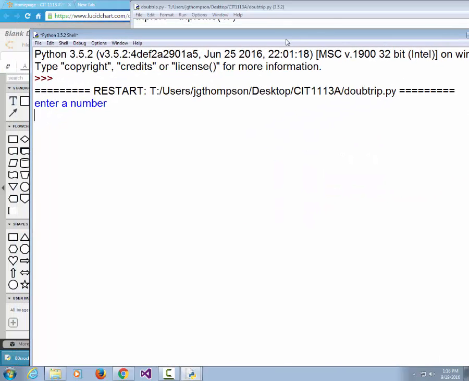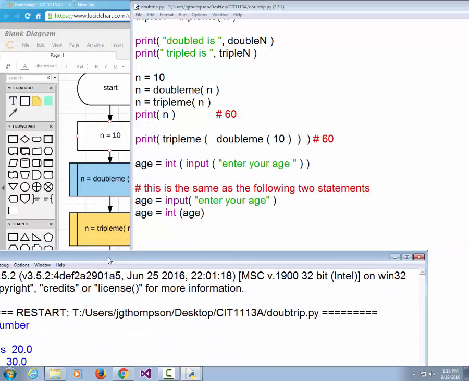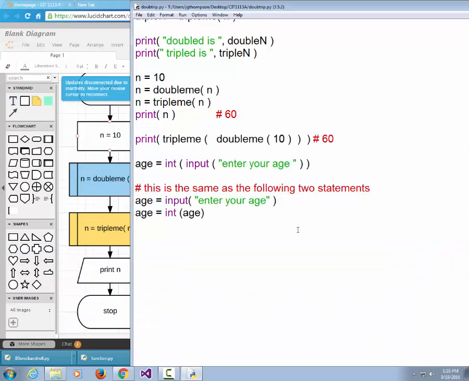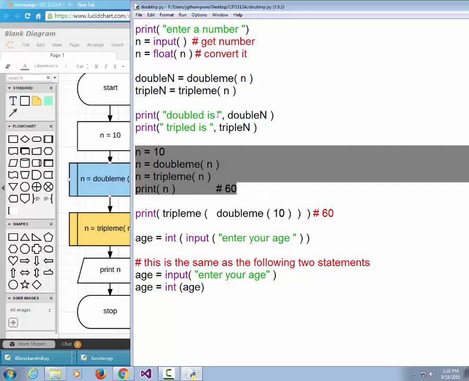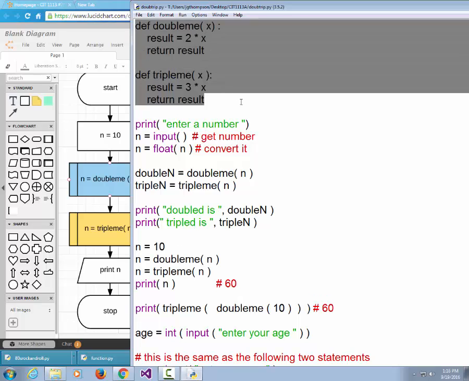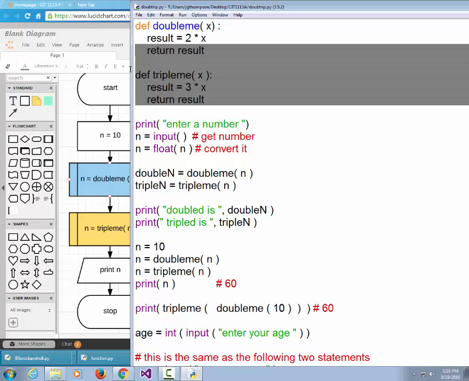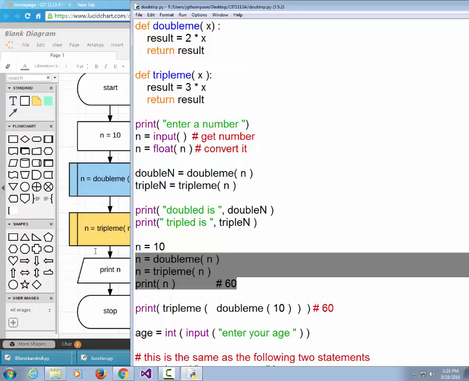Let me just make sure this works. Okay. So the program got rather dumb towards the end. You know, we're telling them to enter age, and then we tell them to enter the age again. The real point of the program was these 4 lines, and then the double me and the triple me. That's the stuff that we actually just flowcharted. We flowcharted the double me and the triple me, and then we flowcharted this stuff.